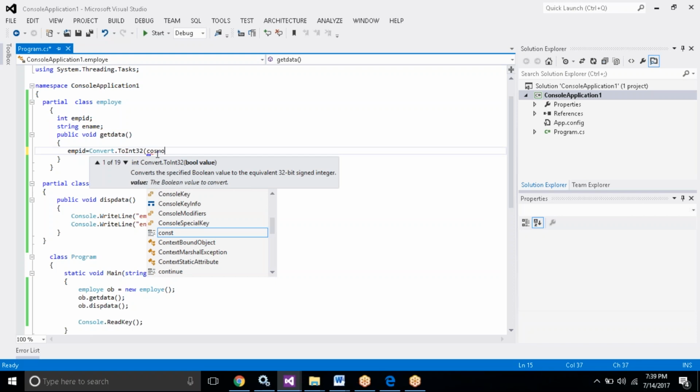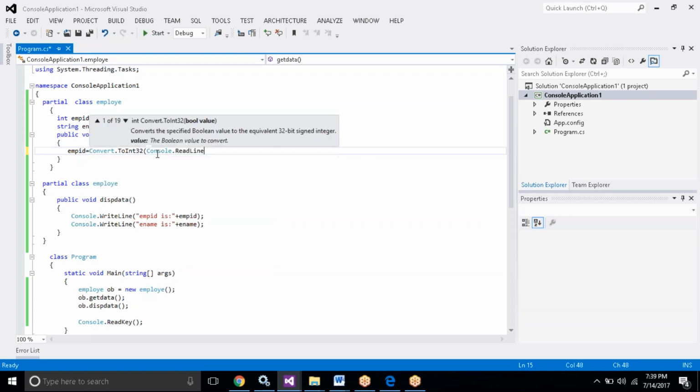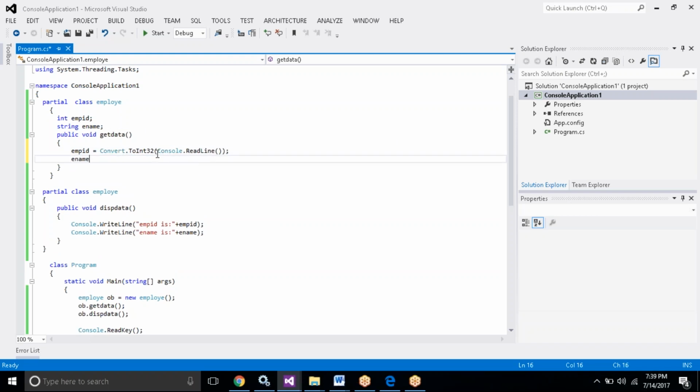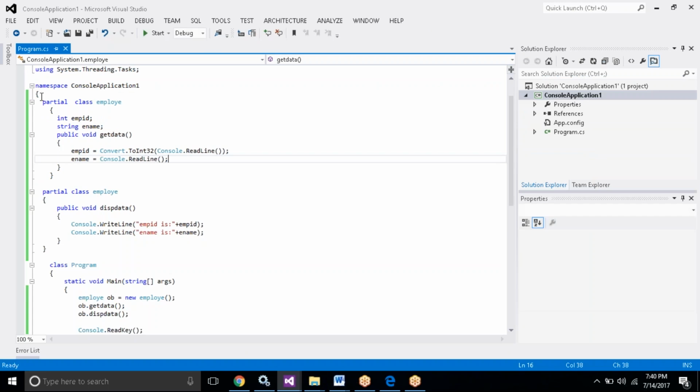Console.WriteLine or ReadLine? ReadLine. No, see, in the same way we need to take employee name is equal to Console.ReadLine. Understood? Now see, it is asking us to enter the values of employee ID and employee name. One, that is Sai. See, it is reading the value and it is displaying the value also.